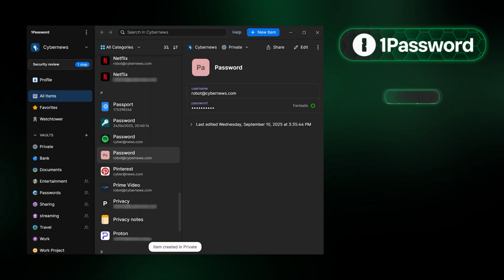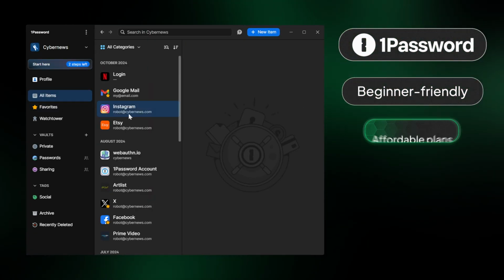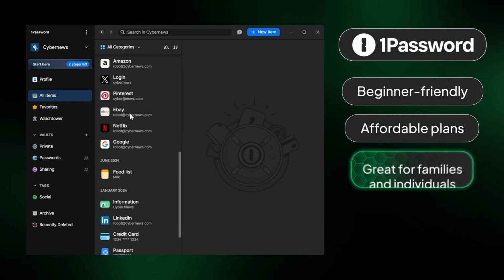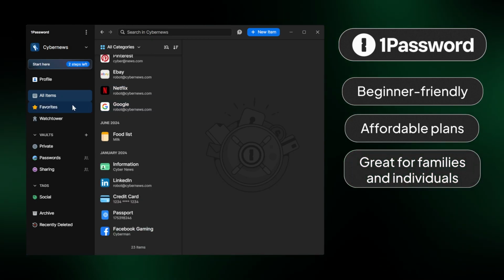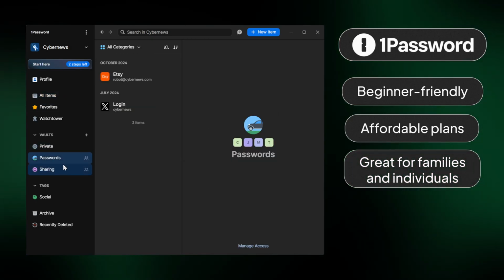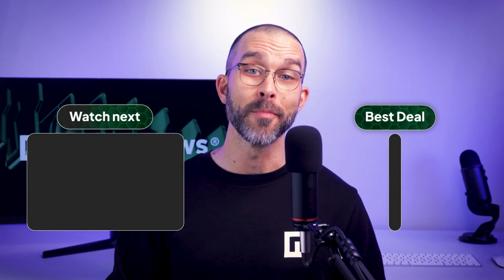All things considered, 1Password is an excellent tool, and I'd say one of the best password managers on the market for a beginner. With a good amount of features, affordable plans, and smooth applications, I highly recommend it.